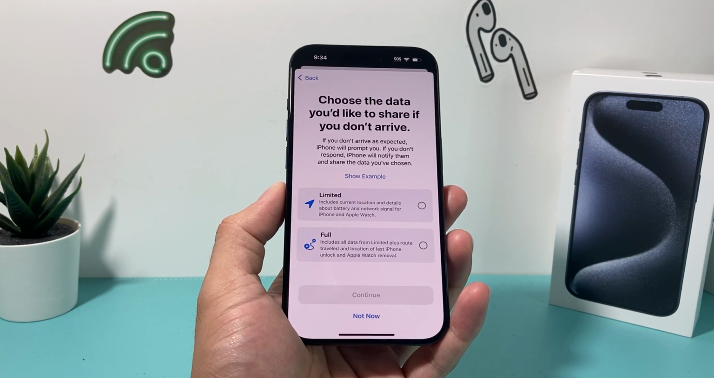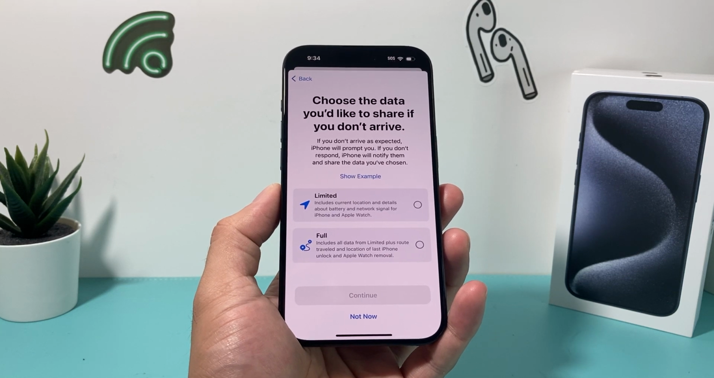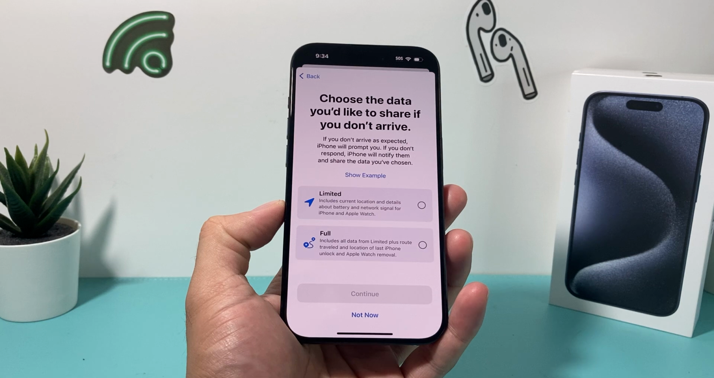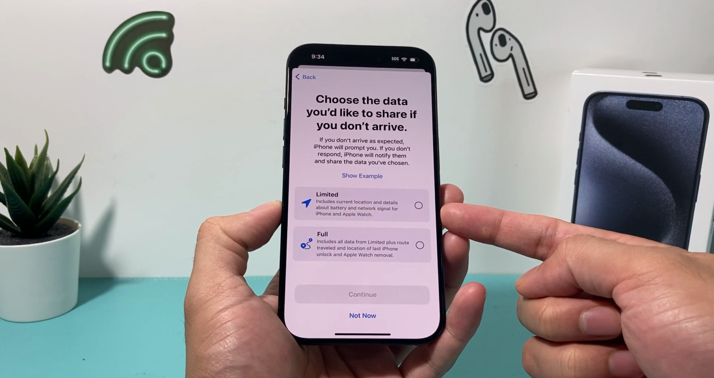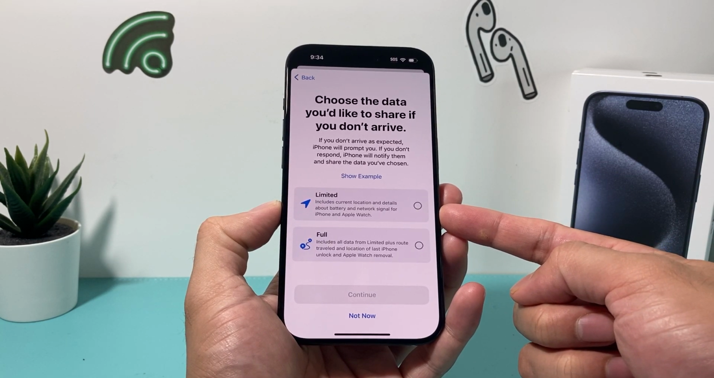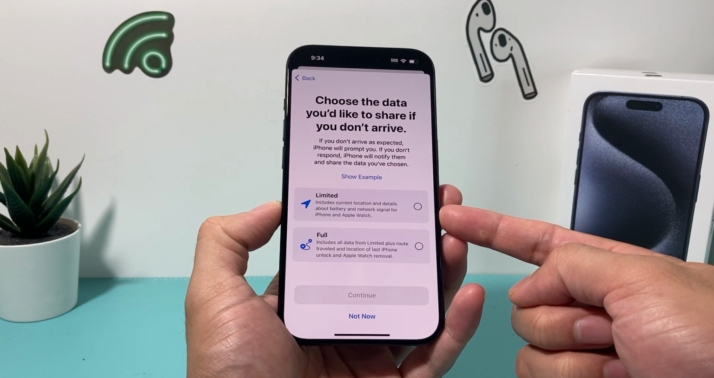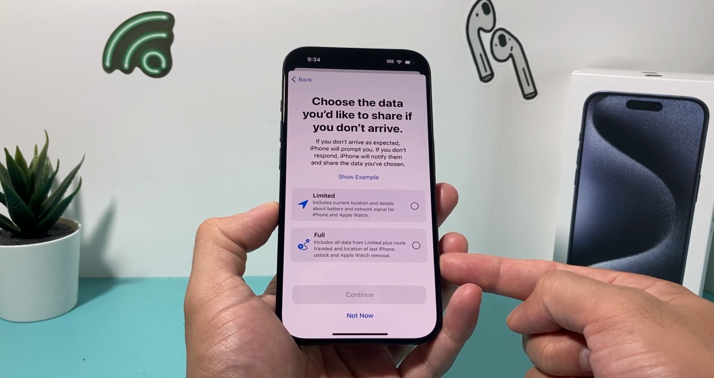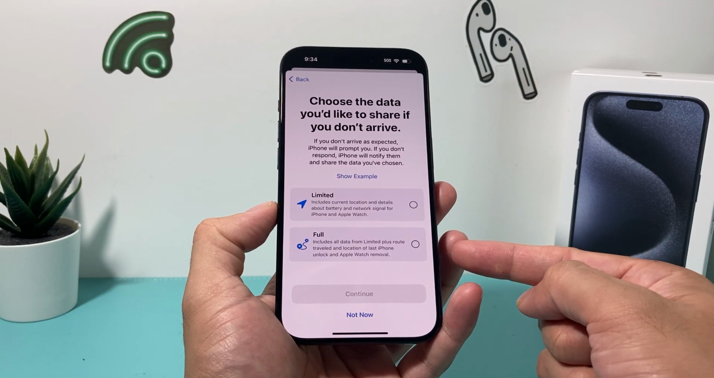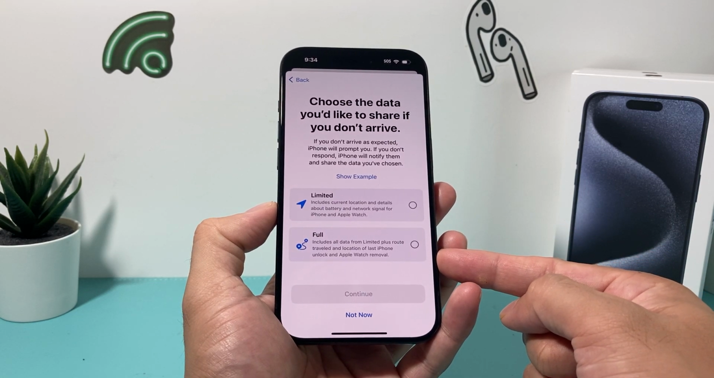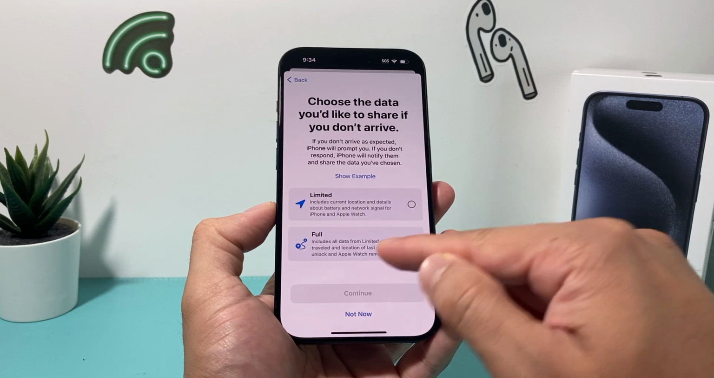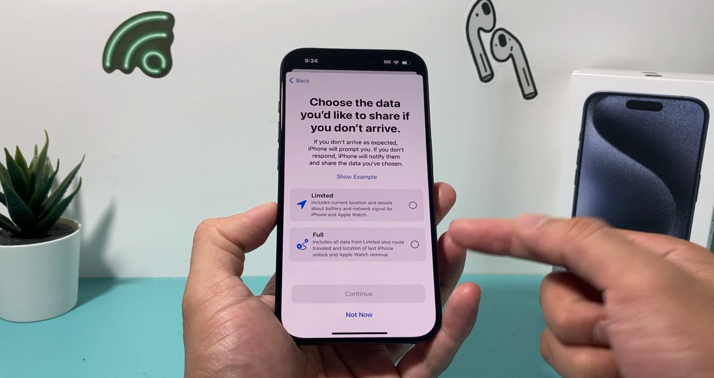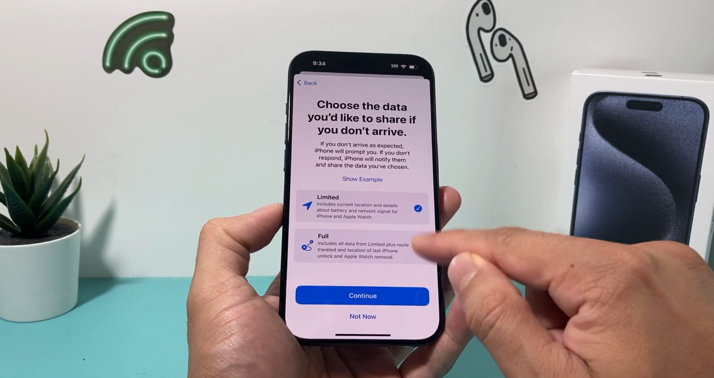And now, how you'd like to share your data, right? You can have limited versus full. If you do limited, it's only going to give certain stuff around your current location, battery life, and network signal for your iPhone or Apple Watch. If you give full, which includes all of the limited one, it also includes the location of your unlocked phone as well, so that's going to be the route that you took. You can select either, it doesn't matter.